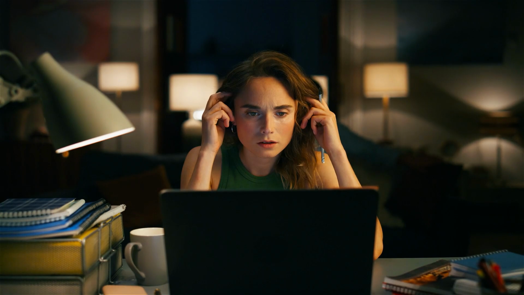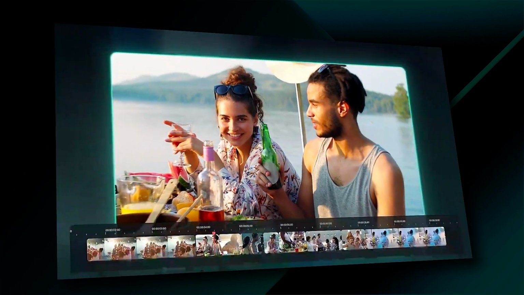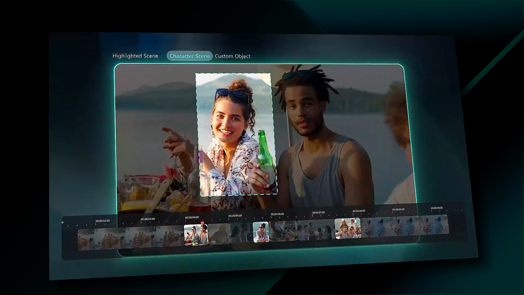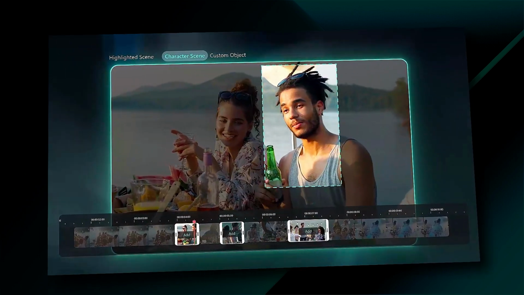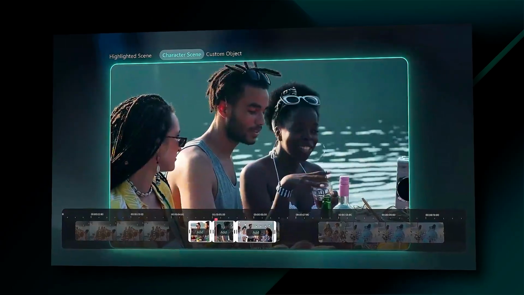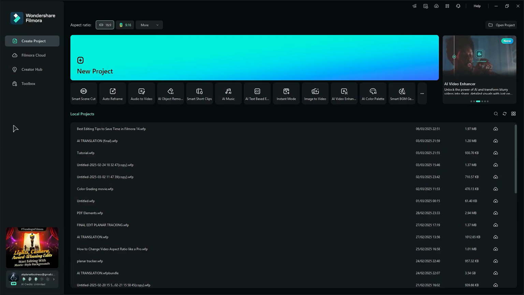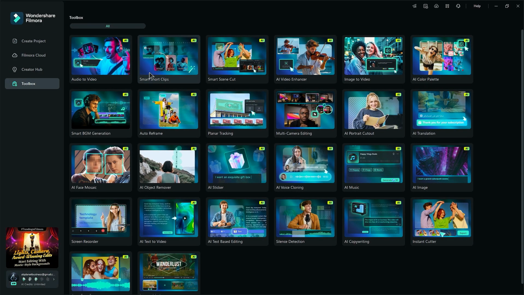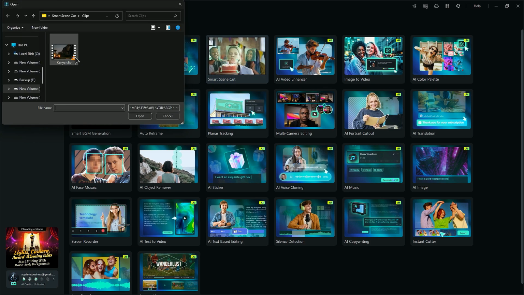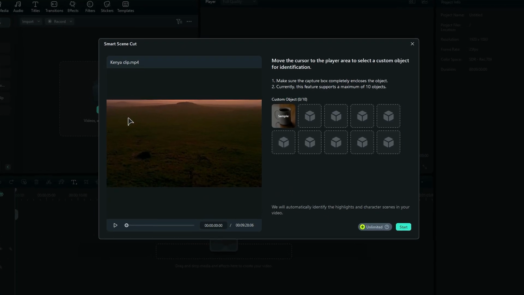Extracting a highlight scene from a long video could be painful, and you get puzzled about which parts to keep and which to not keep. Well, leave it on Filmora's Smart Scene Cut feature, which extracts highlights, characters, and object scenes in no time. Let's check it out. To start, launch Filmora and navigate to the toolbox. Select Smart Scene Cut and import your footage. The Smart Scene Cut screen will appear.